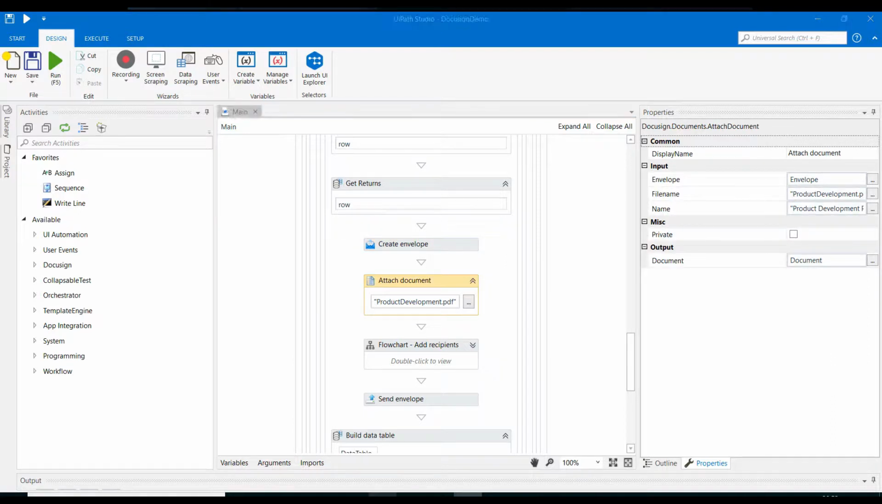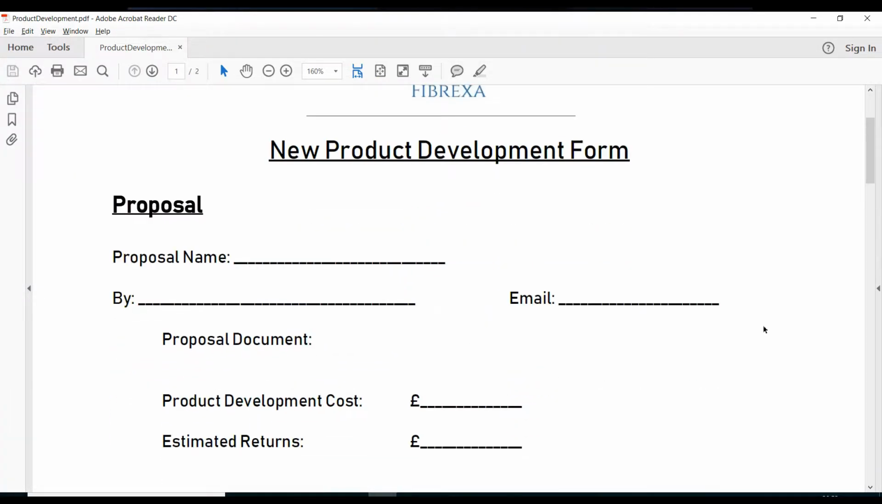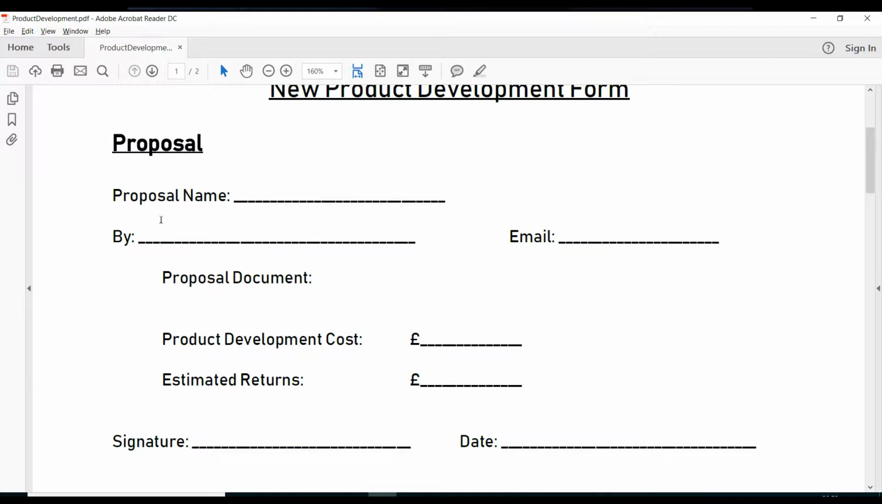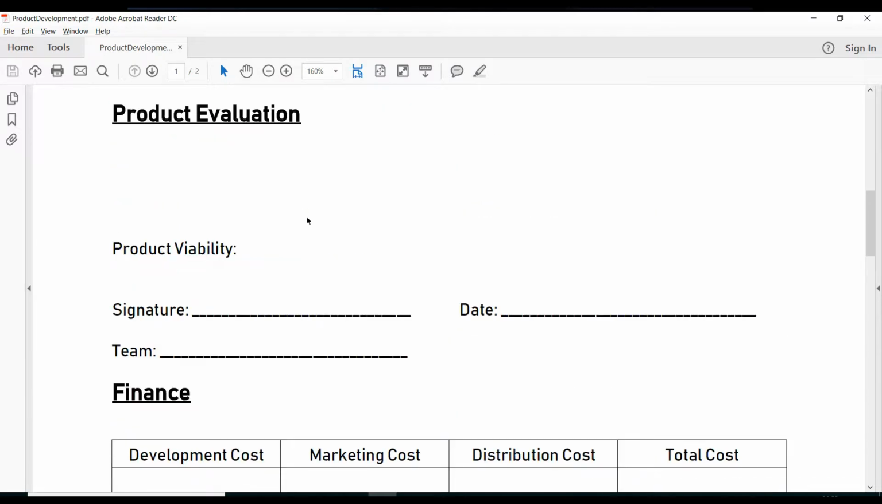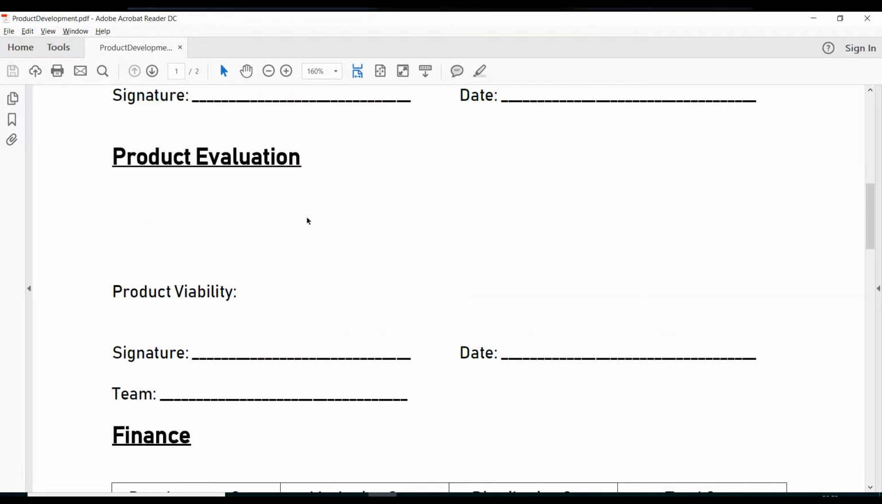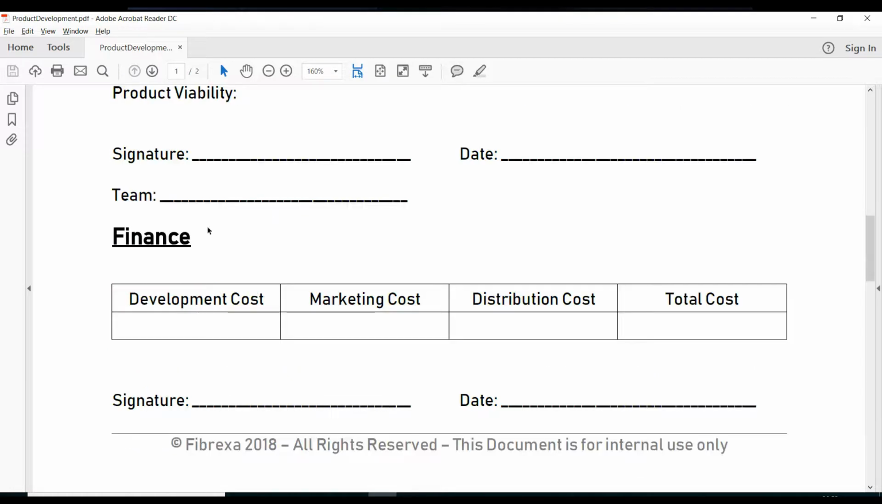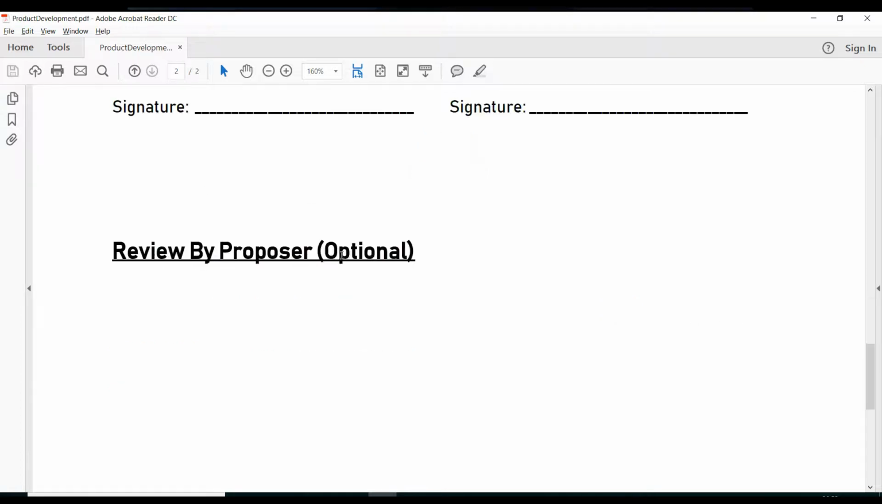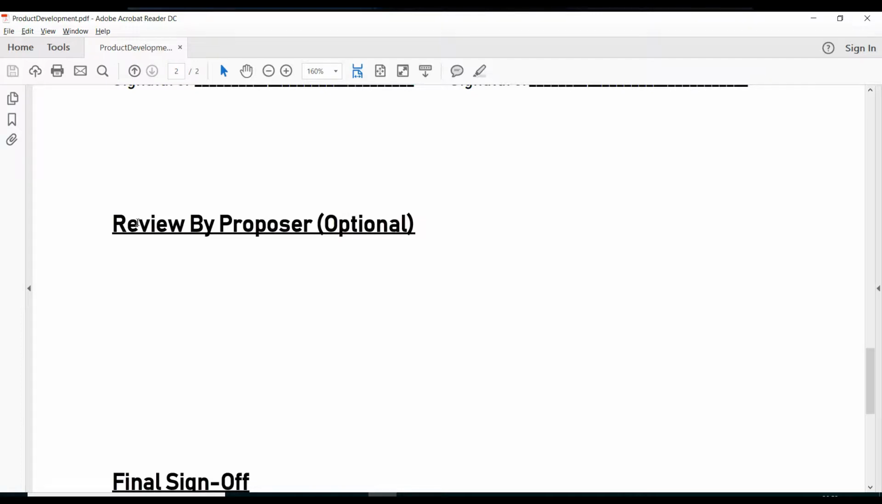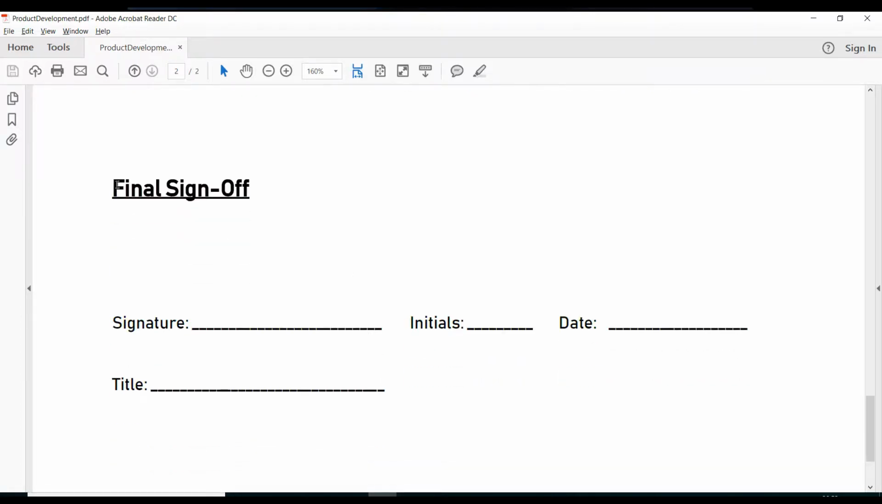Now the proposal document looks like this. New product development form. It has the proposal name, who it's by, email, a place to attach a proposal document, and lots of other sections for different people to fill out that we'll look at as we go through. Here's the product evaluation team, the finance team, the risk assessment team, which is comprised of the health and safety team and the legal team. This is if the proposer wants to review it when they come back to it, and the final sign-off by the resource allocation team.